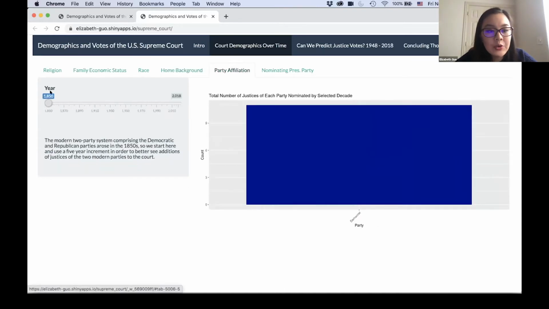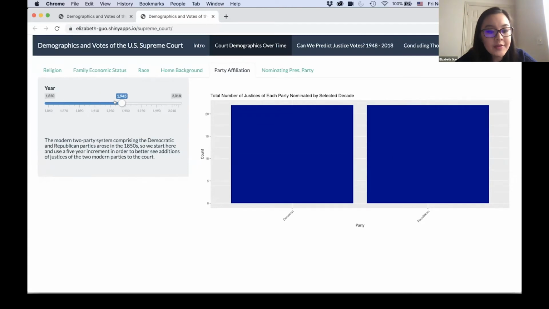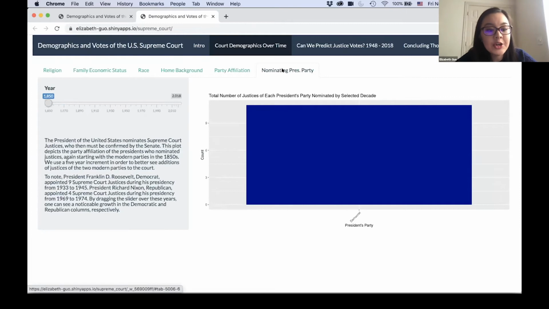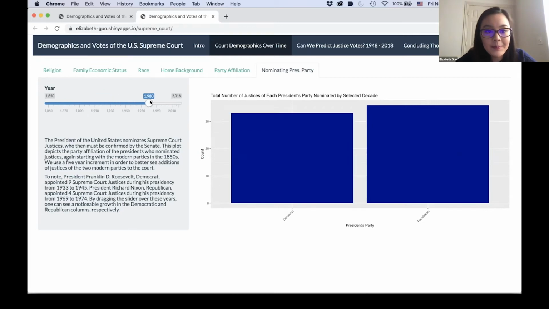Here you can see the total number of justices affiliated with each political party, Democrat or Republican, over time. And this graph starts in the 1850s, since that's when the modern 2-party system began to be defined. So all the way to 2018. And finally, we can look at the number of justices in terms of the party of their nominating president over time, also Democrat or Republican.